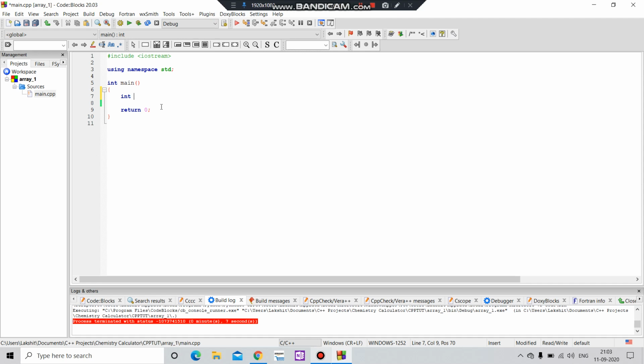So type int, the name of the array, then put the size of the array. Let's say you want to put the marks of 10 students, simply put 11. I will tell you why we have put the 11 here. Then put the equals to sign, then put these curly braces. Then put the marks here. Let's say 56, comma 78, comma this, comma this, comma this, comma this, and this, also this.